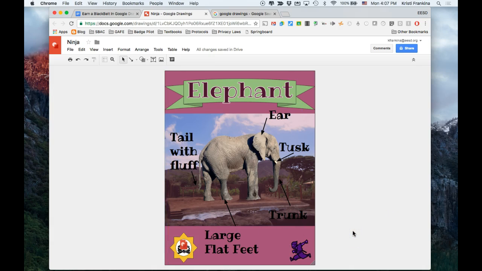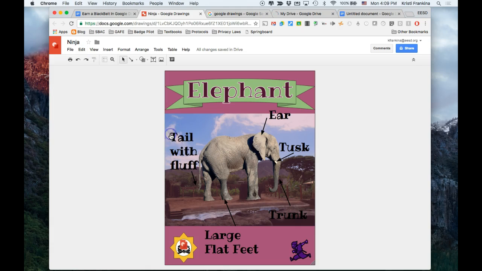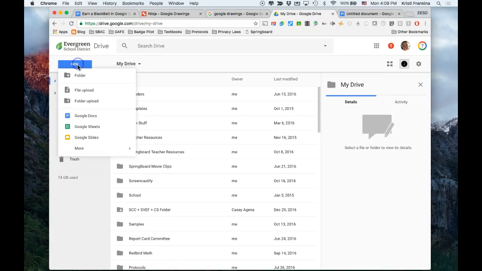Okay, the last thing that I need to do is insert this Google Drawing into a Google Doc. To insert this drawing into a Google Doc, I need to copy this to my Web Clipboard. So I'm going to go to Edit, Web Clipboard, and copy entire drawing to Web Clipboard. Then I'm going to open a new Google Doc by going to My Drive, New Google Doc.